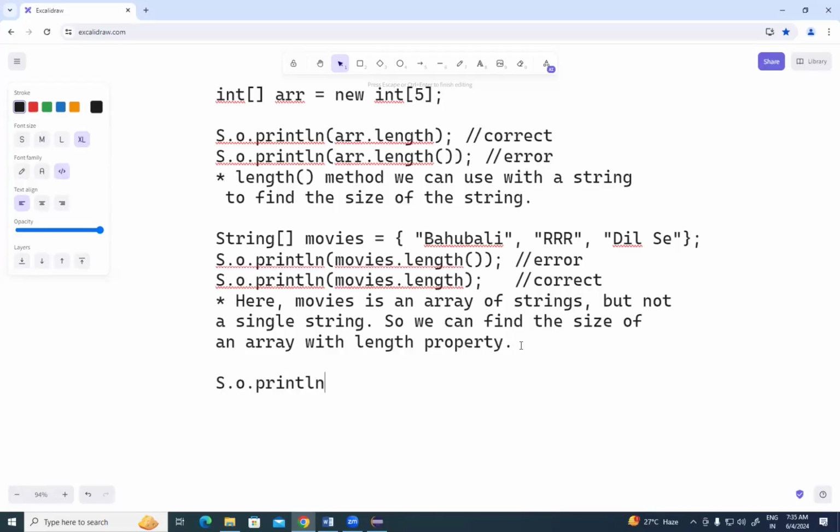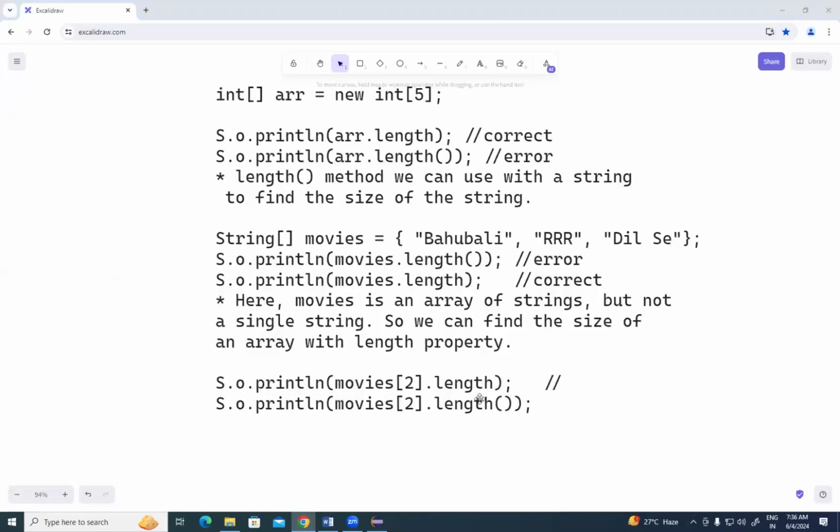System.out.println movies of 2. Please understand. Movies of 2 dot length. System.out.println movies of 2 dot length. Could you guys tell me which is the correct statement? First one or second one? Folks, here, the second one is a correct statement.